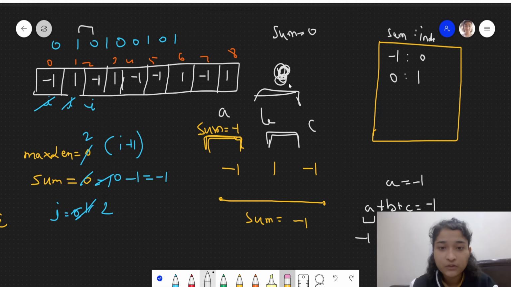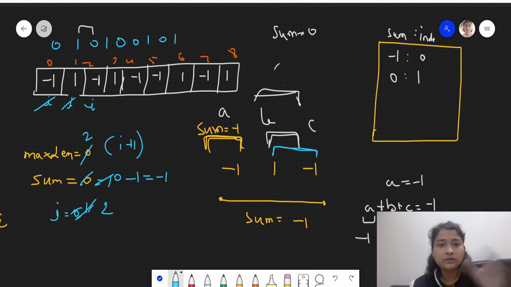Right? So now what we will do, we will see that okay, this sum is minus 1, and is this sum present in the hash map? Yes, it's present. Means we earlier got this sum. So the elements which are in between will have sum 0. And if they have sum 0, it means they have an equal number of zeros and ones. So that could be our subarray. So we will find the length of these.